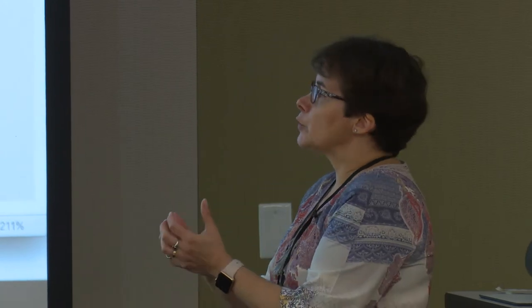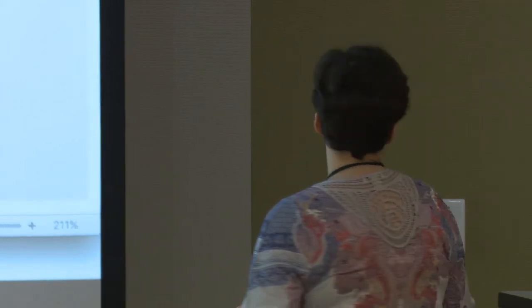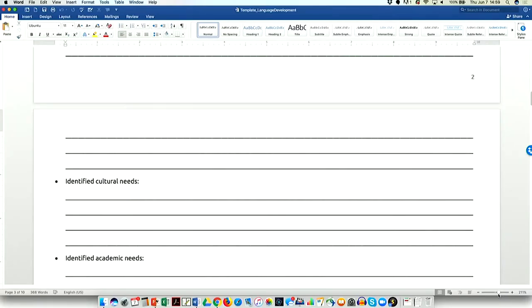Okay, so identify the linguistic needs. What do my students have, and where do I want them to get? This is very important. What are their cultural needs? What is it that they need culturally? You remember, yes, we want to take their Spanish to the next level, but we also want to take their identity to the next level.